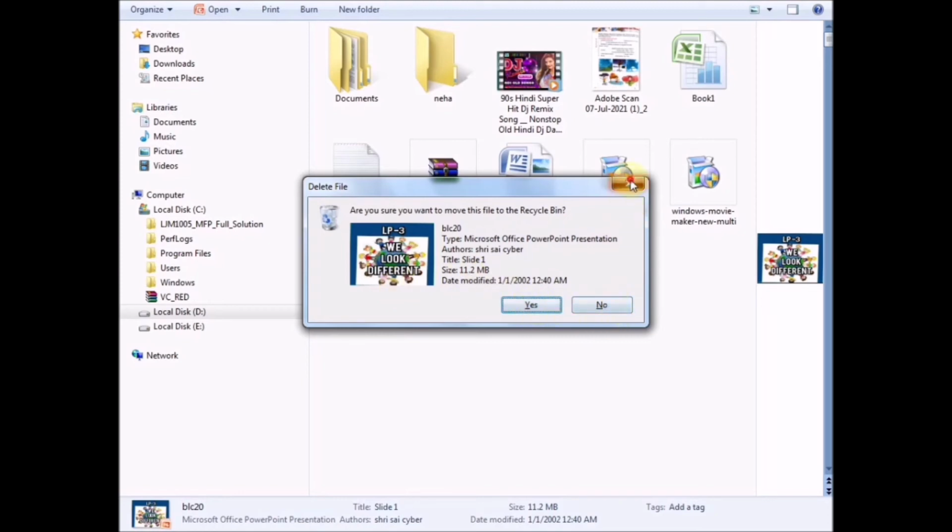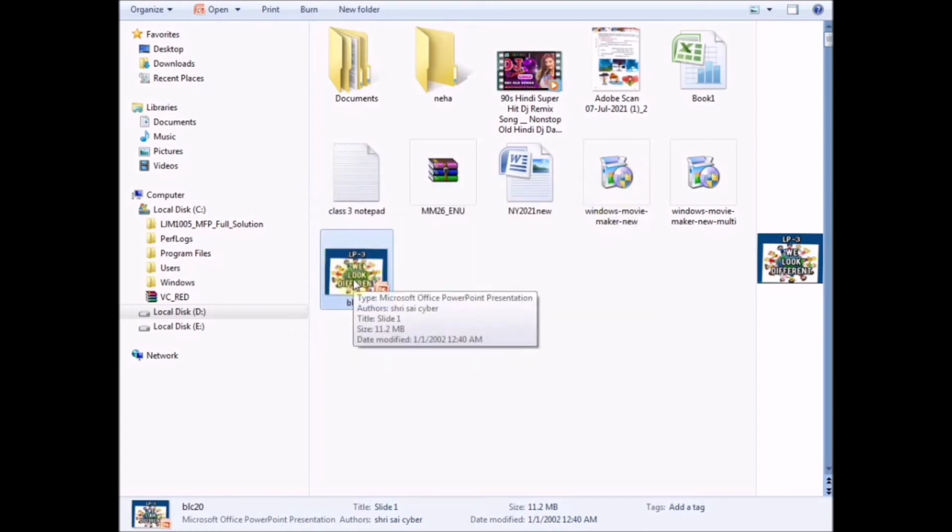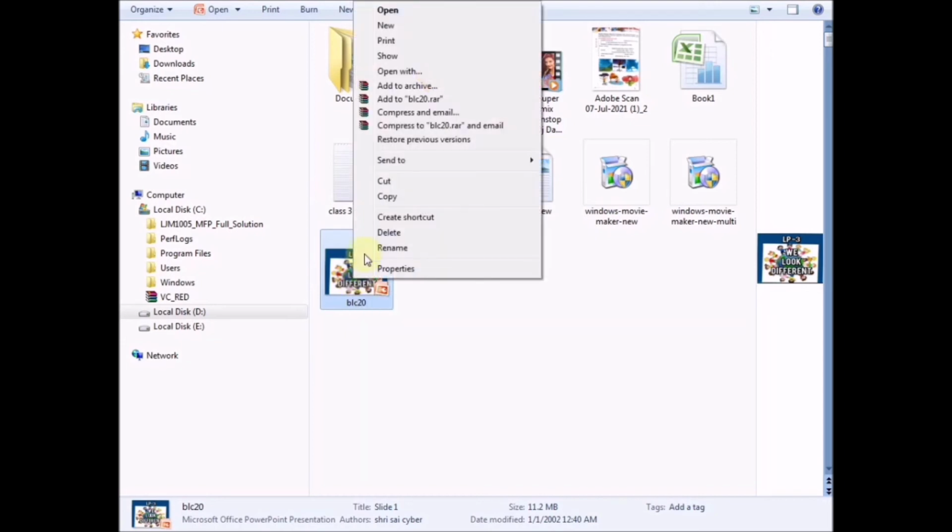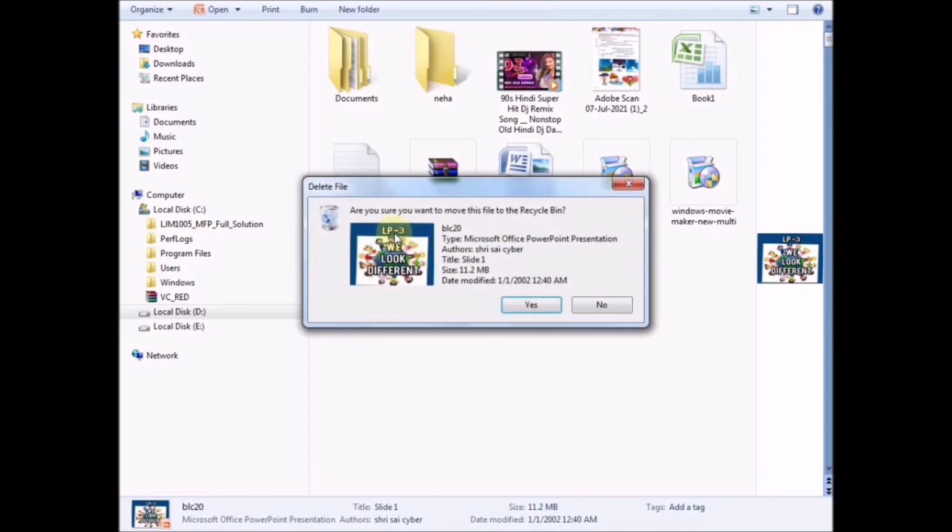Or you can right click the file or the folder and then click the delete option from the shortcut menu that appears. The confirm delete dialog box appears and click yes to delete the file. So your deleted file or folder is moved to the recycle bin. Note that the file or the folder remains in the recycle bin until you permanently delete it from the recycle bin or restore it to its original location.